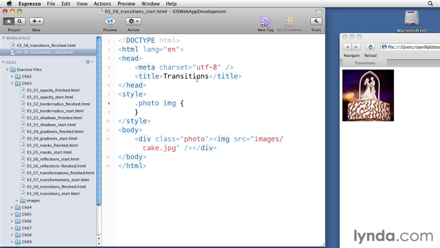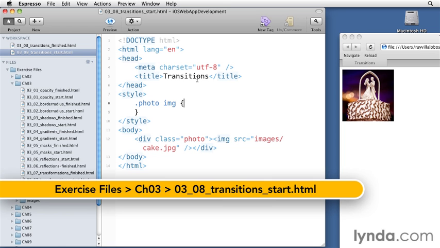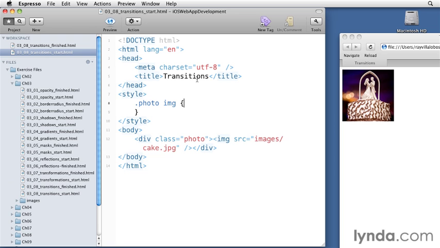Transitions make transformations come to life. They allow them to be animated with a variety of special effects. Without transitions, transformations are boring and static. It's like eating bread without butter. In this section, we'll take a look at CSS transitions and see how to take our transformations to the next level.